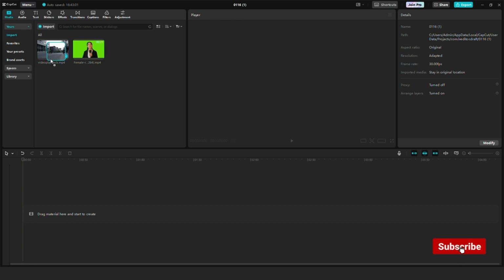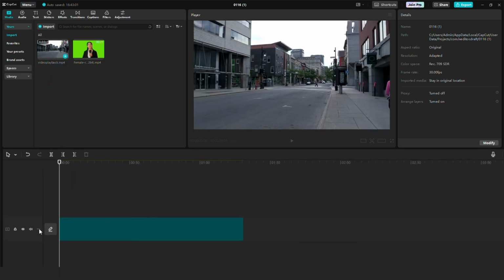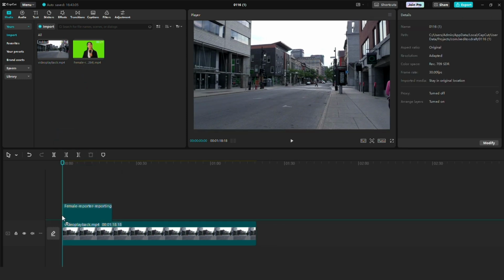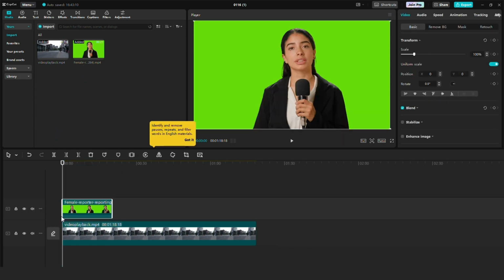After importing, drag the background video onto the timeline to set it as the bottom layer. Now, drag the green screen video to a track above the background layer in the timeline. This will place the green screen video on top.